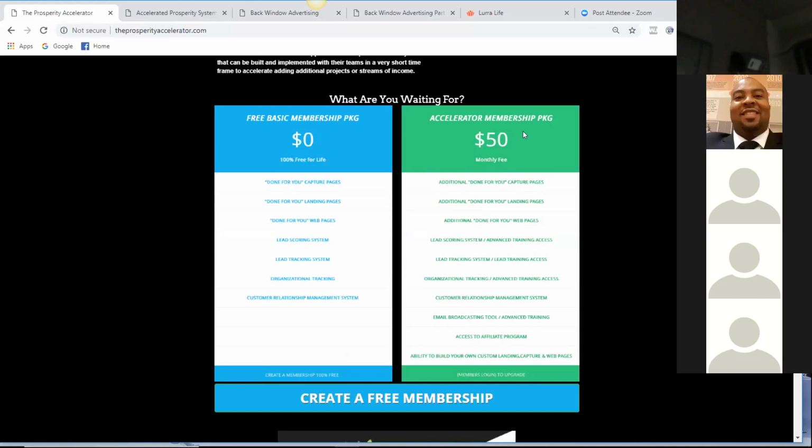So guys, to have a software system that can do all that this system can do, and the fact we're giving you the free version that has a lot of that involved, but also tonight you're going to hear about benefits of upgrading to the Accelerator package, the $50 package, especially when we talk about back window advertising, because this is an essential part of the back window advertising process.